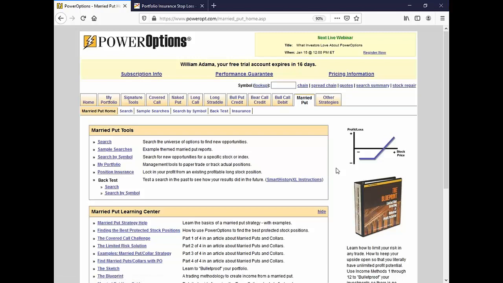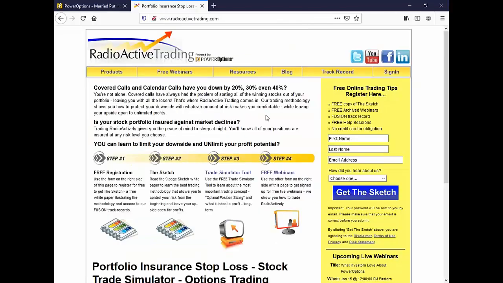Well, Power Options is a patented suite of search and analysis tools designed for self-directed investors. We give you the tools to find the positions that match your criteria, track, and manage the positions as well. The Fusion service at Radioactive Trading is only geared towards married puts. Don't have access to any of the other strategies. On the Fusion subscription, we show you different tools to further learn the ideas of the blueprint, enhanced concepts, tools to find the married puts that would match our criteria.